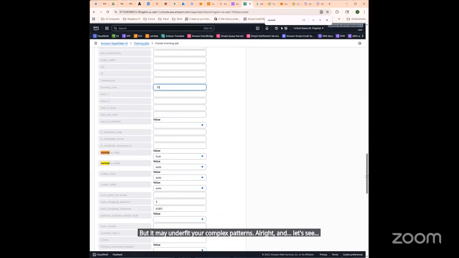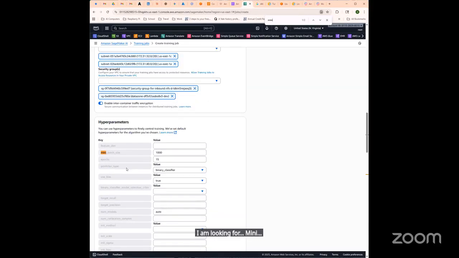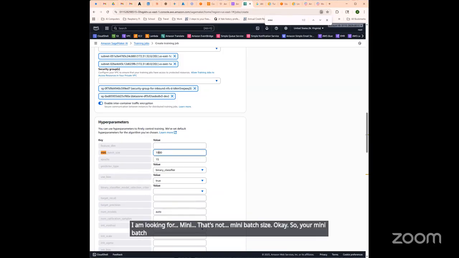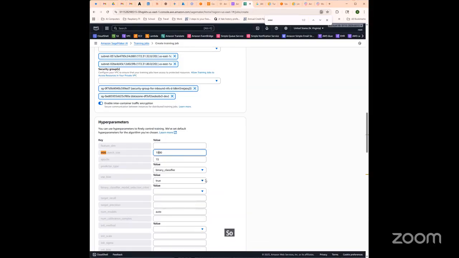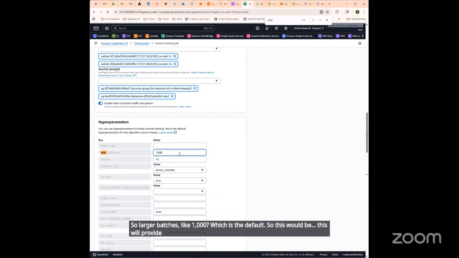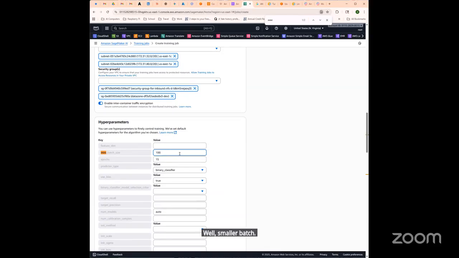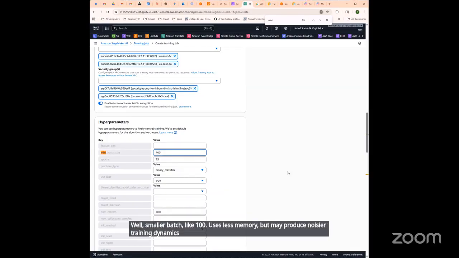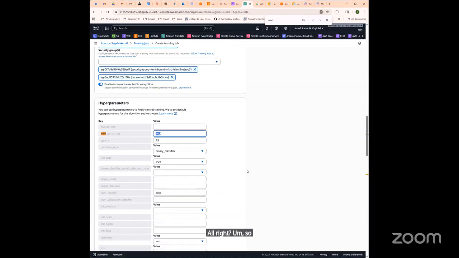I am looking for mini. That's not mini batch size. Okay, so your mini batch size will balance your training speed and memory requirements. Larger batches, like 1,000, which is the default, will provide a more stable gradient but require more memory. Smaller batches like 100 use less memory but may produce noisier training dynamics. All right, so we'll do 750.